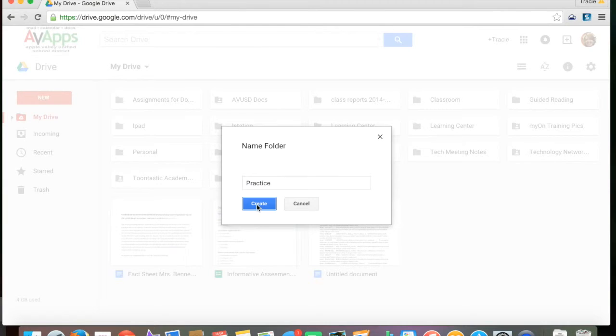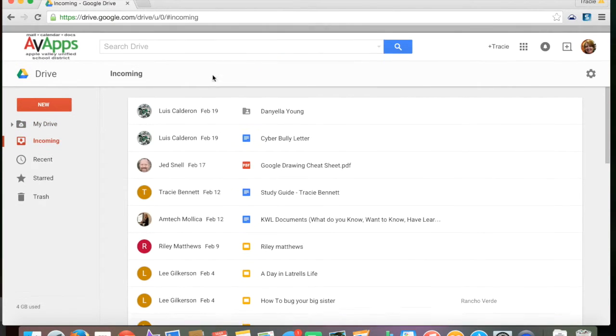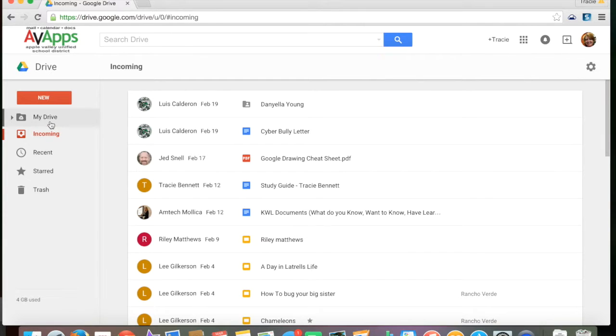and create. And when I do that, I have a nice folder for me to put anything that I want into it. If you're cleaning out your desktop and you get to a folder and you don't want it anymore, highlight your folder and click the trash can. And we got rid of that folder. So everything that you create in Google Drive goes into My Drive. This is My Drive. Anything that anyone shares with you is going to come into your incoming folder, and you will see all the things that are shared with you.